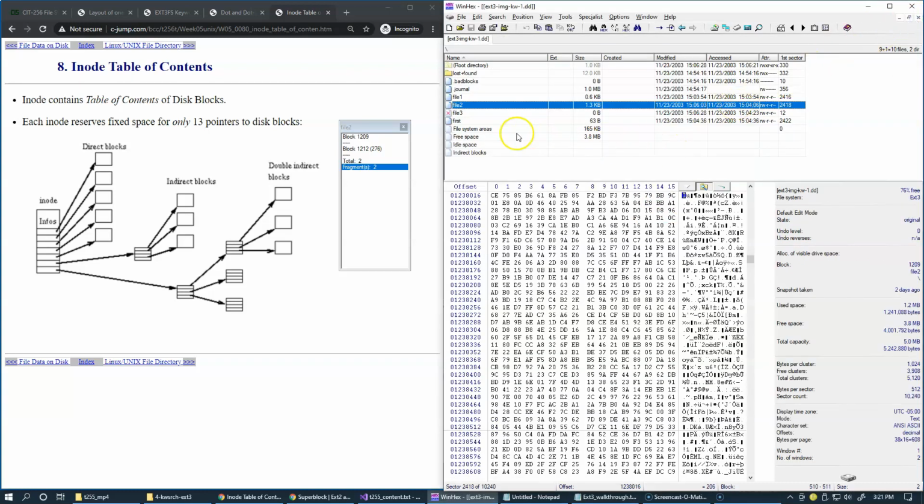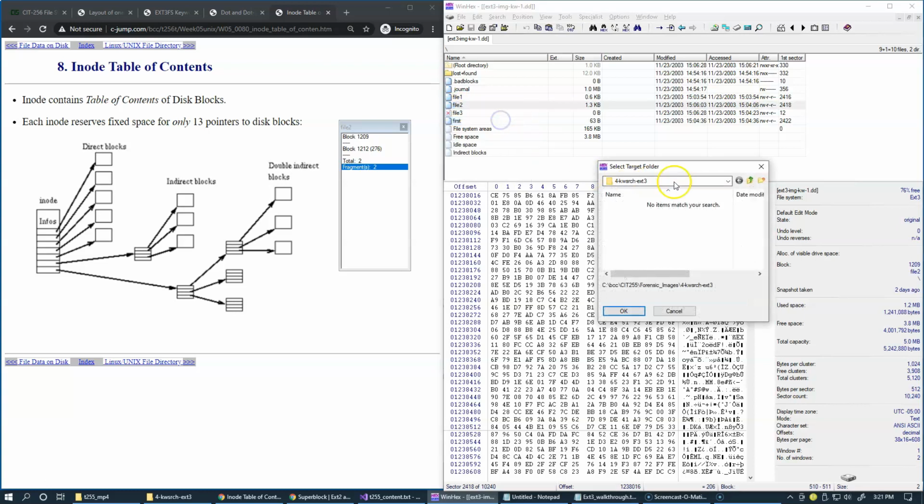Of course, you can also right-click on the file name and use Recover Copy to extract the file, to examine it outside of the WinHex environment.